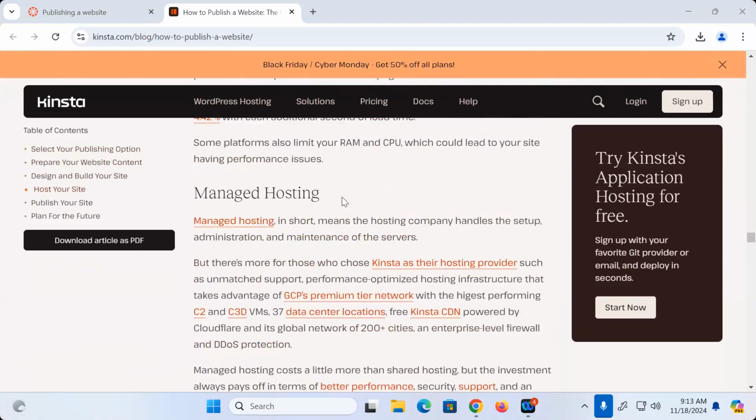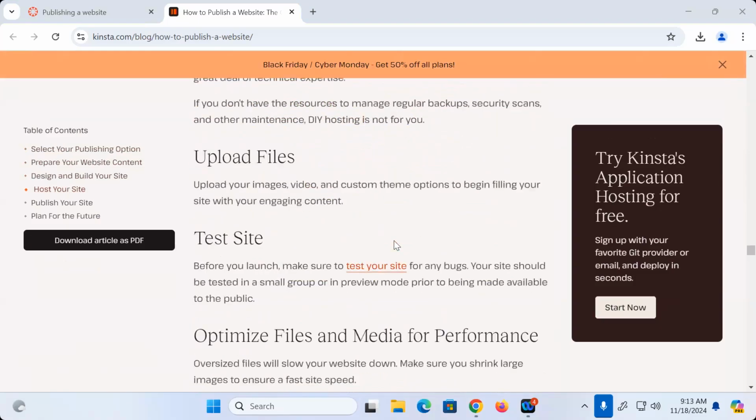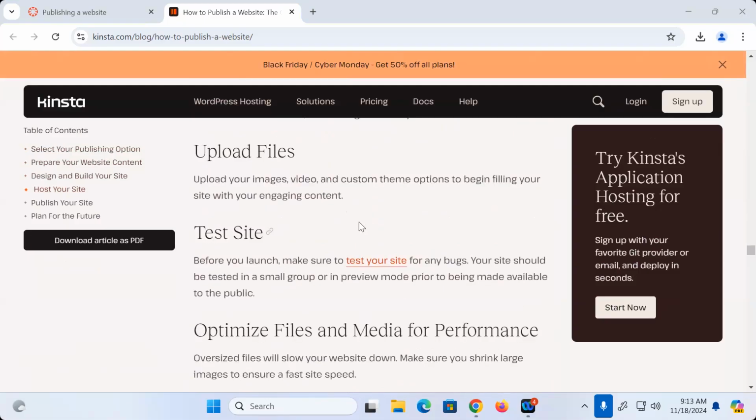All right, then you upload the files. That's similar to, but not exactly the same as uploading files to Canvas. Right? You can create folders on your web server, and you can upload content to particular folders. Before you launch, make sure you test your site for any bugs.